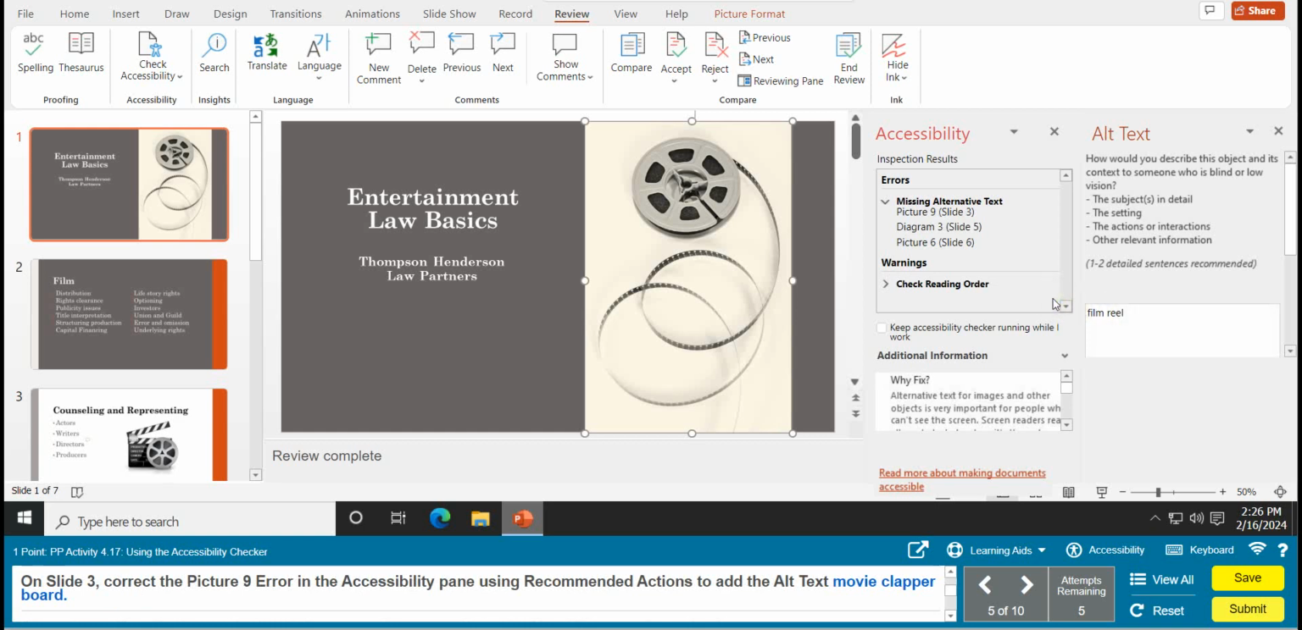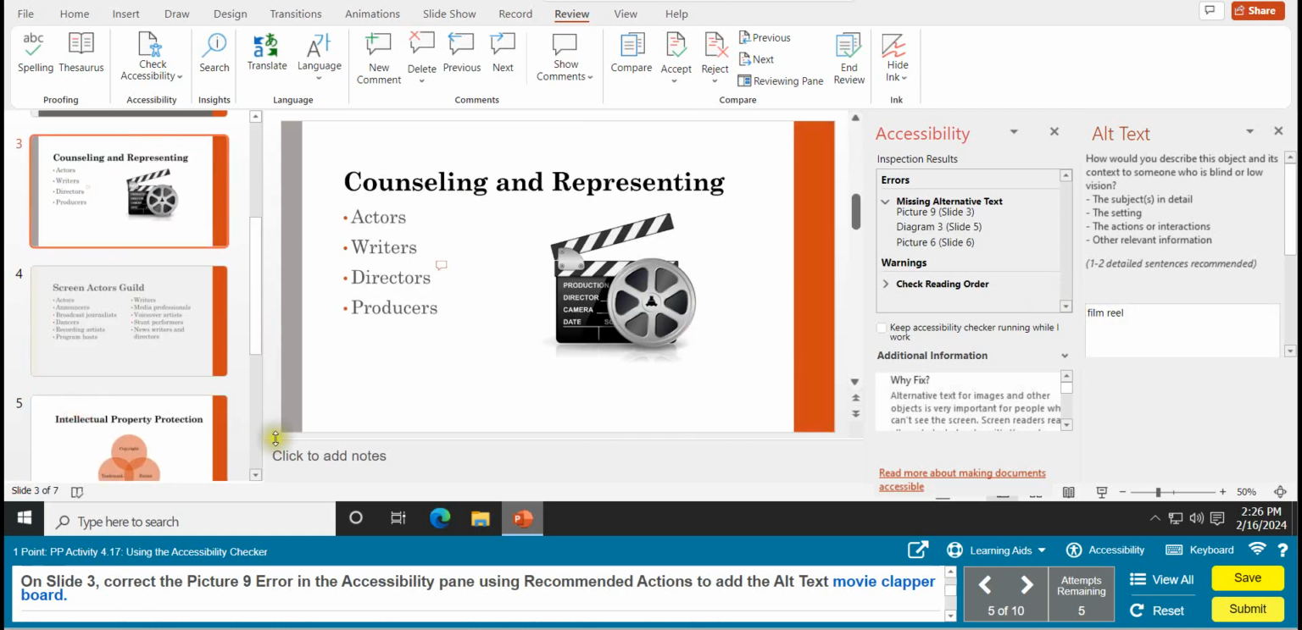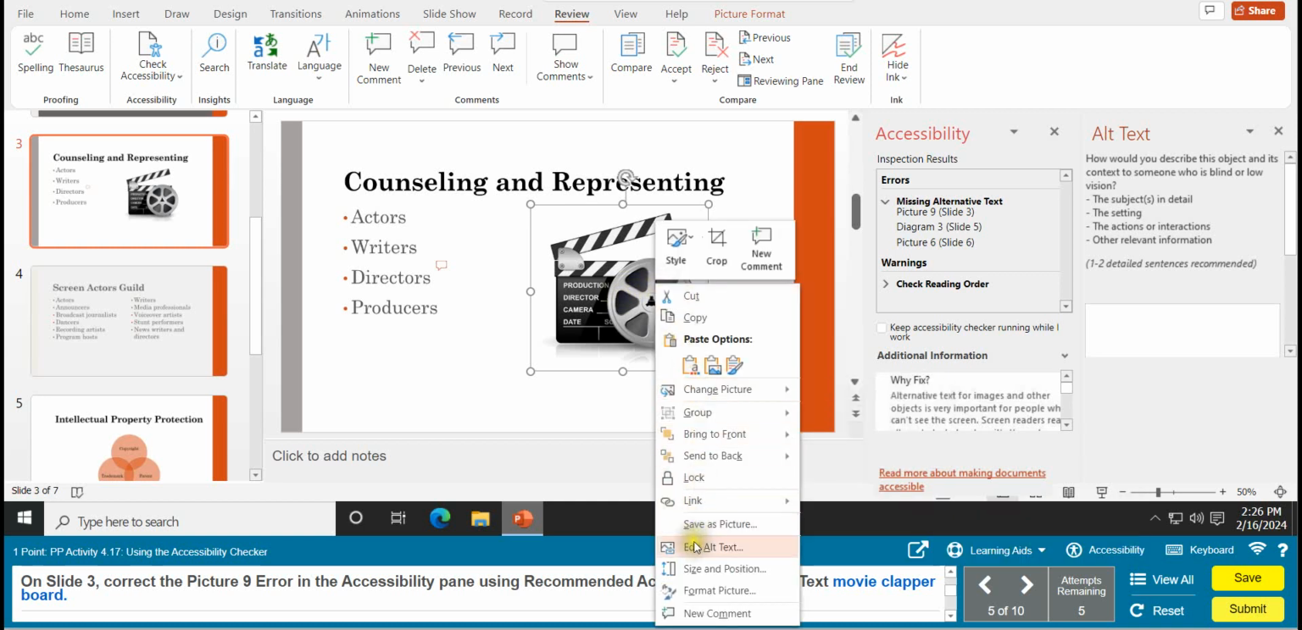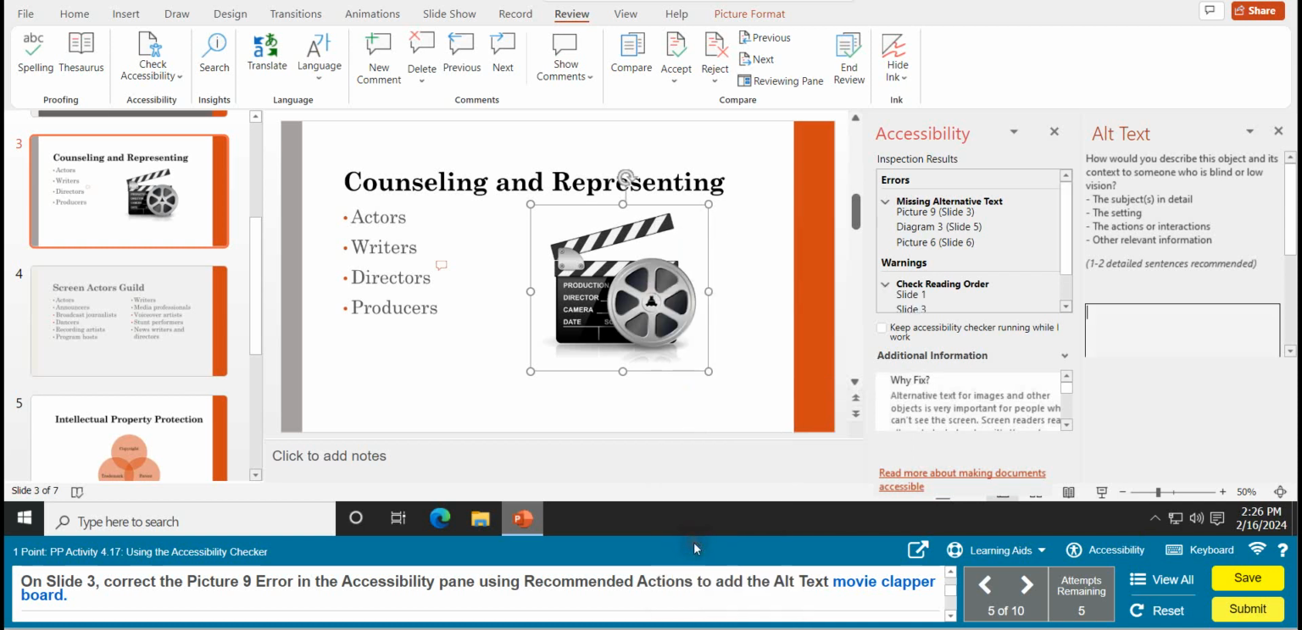So next we have slide 3. So let's go to slide 3. And then same thing, let's select this picture. Correct the picture error 9 in the Accessibility pane using the recommended action to add the alt text movie clapper board. So let's right click again. We got this on 9. Right click. You can go to the box, but I find it works better like this for me. So we type in movie clapper board.